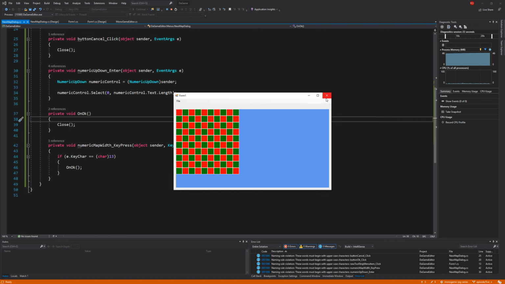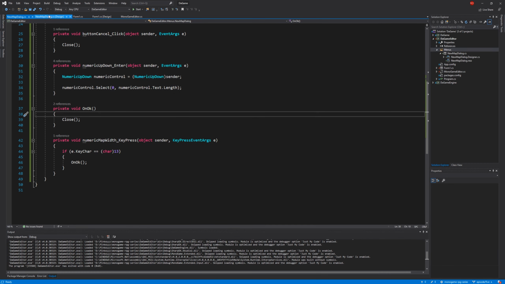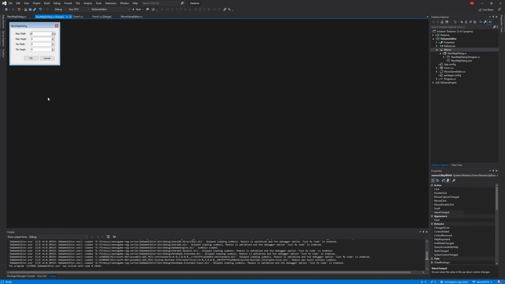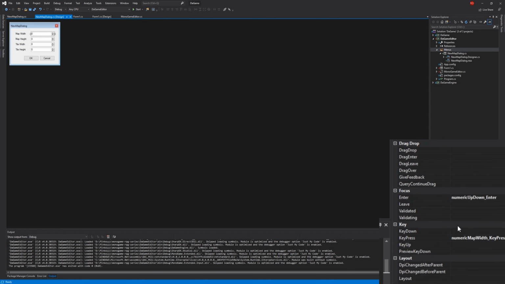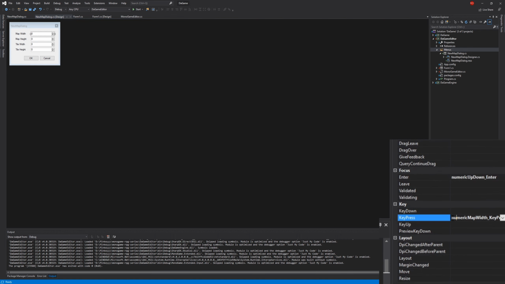And that's the same issue we had with the numeric up down event handling for highlighting the text. So if we open up the form designer again, all we need to do is start from the first numeric up down, find our key press here, copy that, and then just paste into the key press of the others.